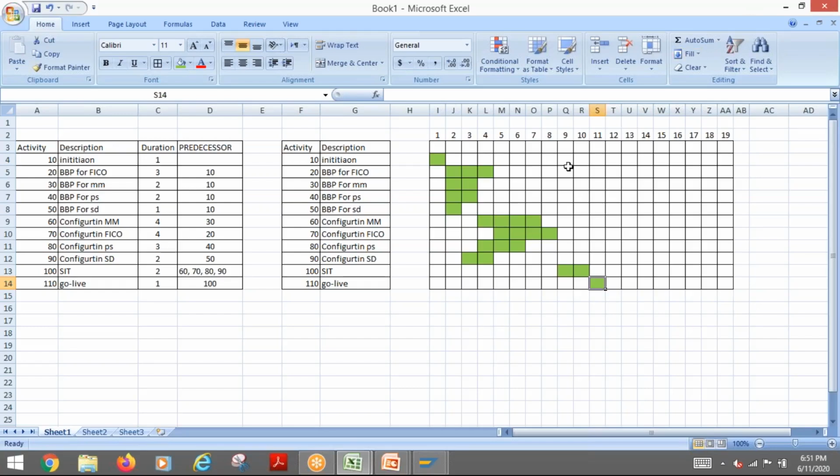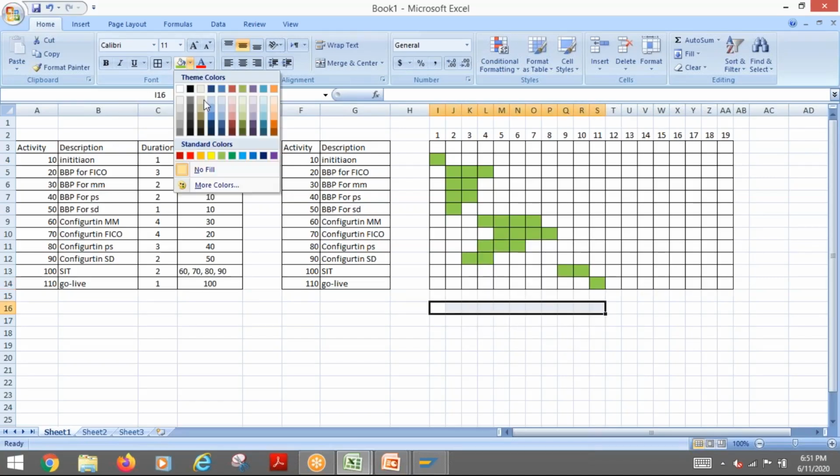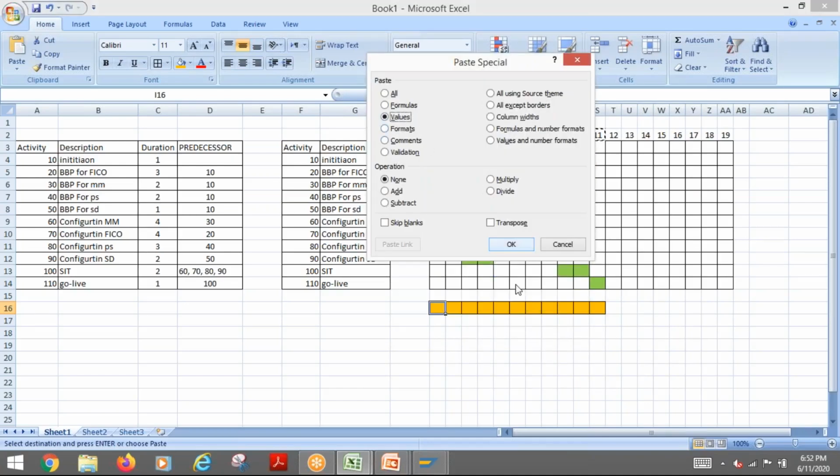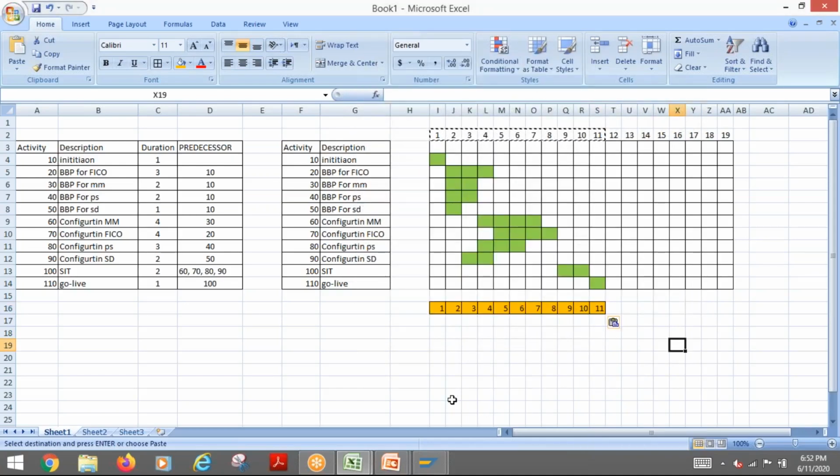So here, if you look at the activities, if you look at the maximum period, this is our maximum period of schedule. So how many weeks? It is 11 weeks. So these are the weeks, which is the total duration.